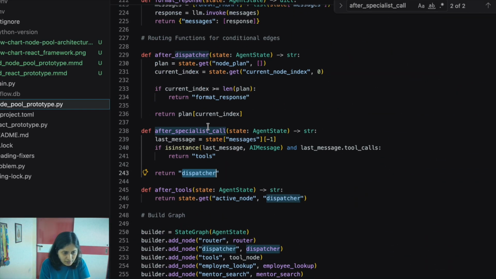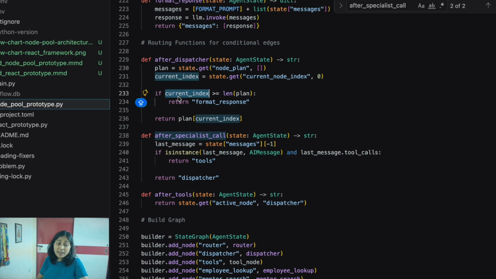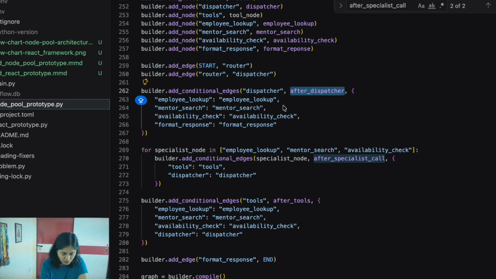Here dispatcher says, hey, the current index is 3, which is greater than the plan, which was 2, which is 3, size of the plan. So we have to return the format response. So it will return format response, this after dispatch function, which will run which node? This will run format response node.